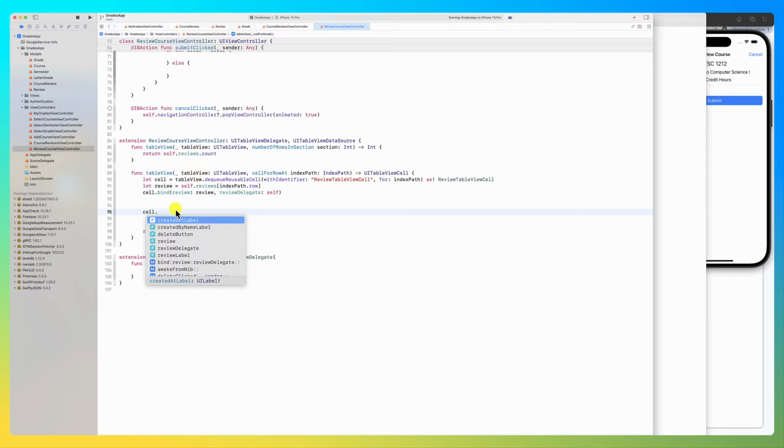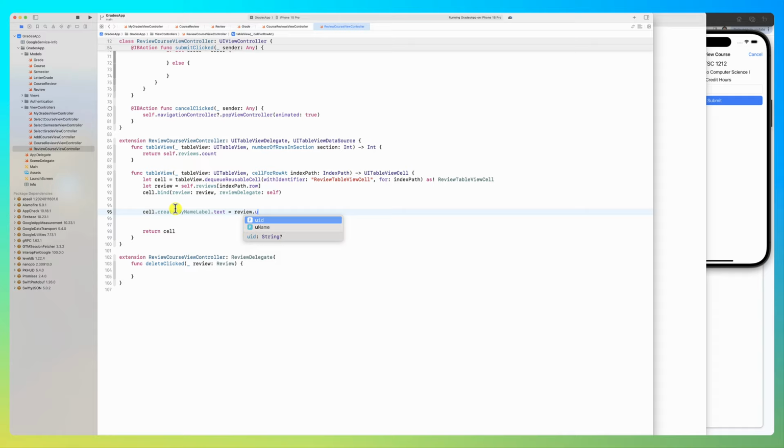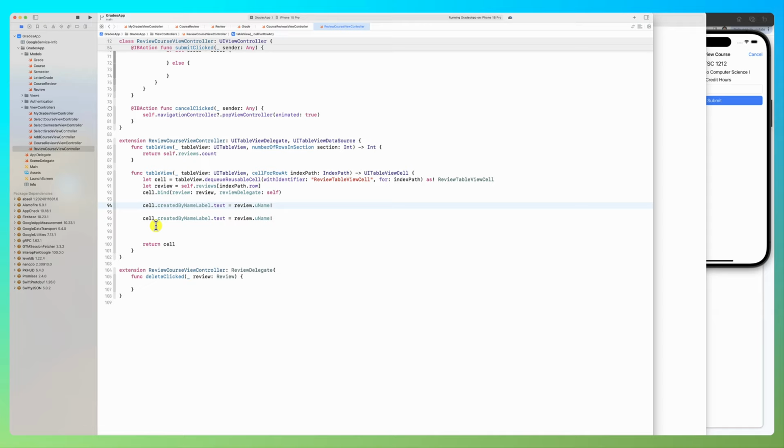cell dot name created by name label dot text equal to review dot uname, right? Review dot uname. That's the created by label. We also have the review label, and that is the review text. Review text, and here we go. So we are able now to show both this and this.